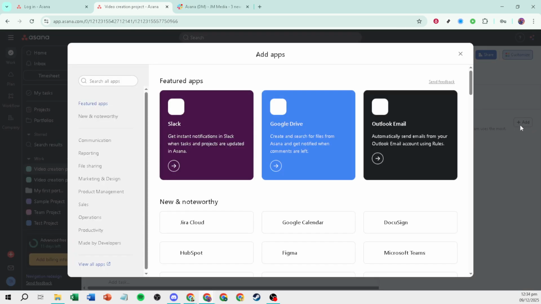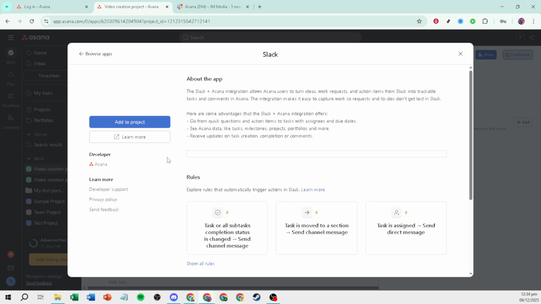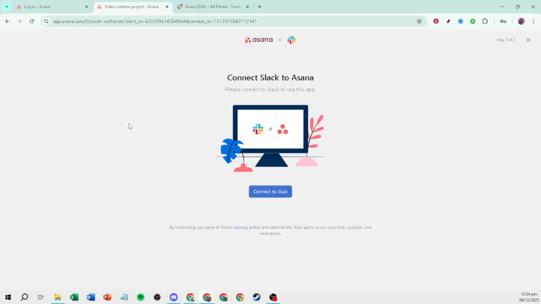When prompted, click Connect to Slack. You'll be asked to allow permissions, approve them so Asana and Slack can talk to each other. If your workspace has admin restrictions, you might need approval. Just follow the on-screen prompts.